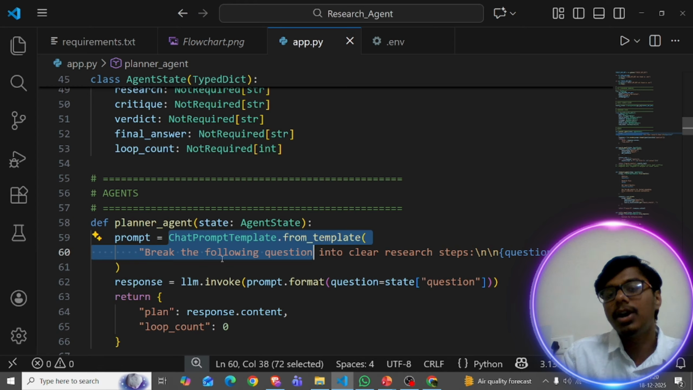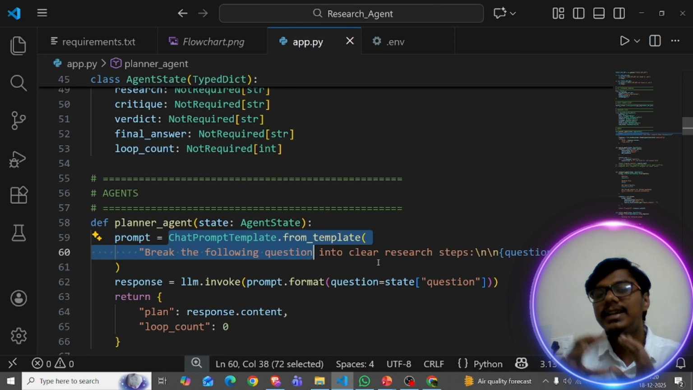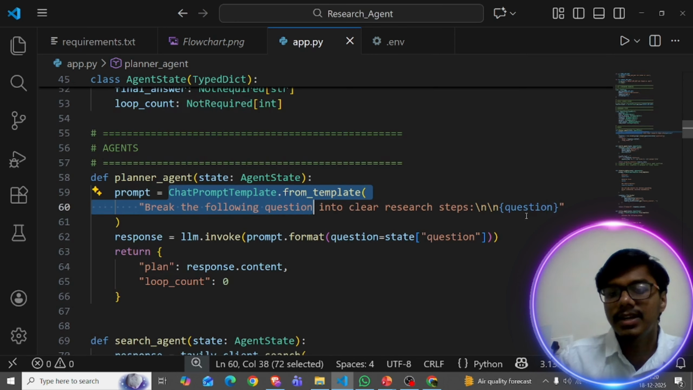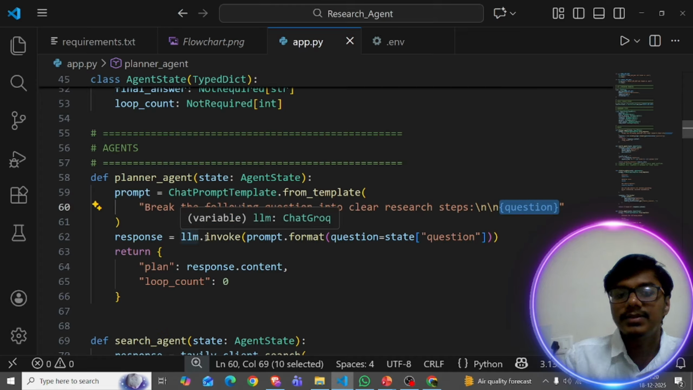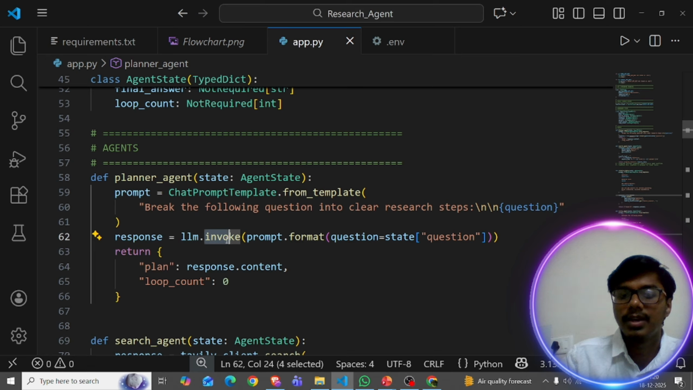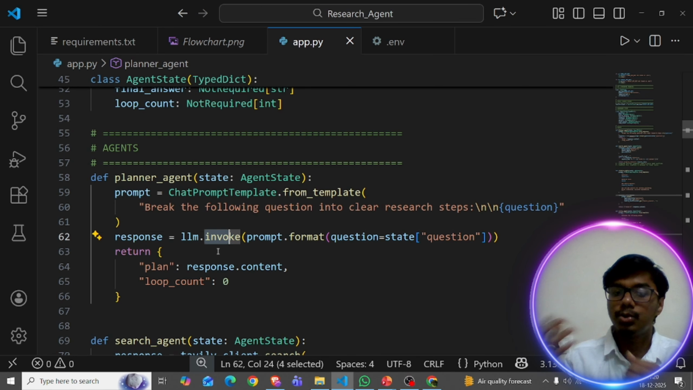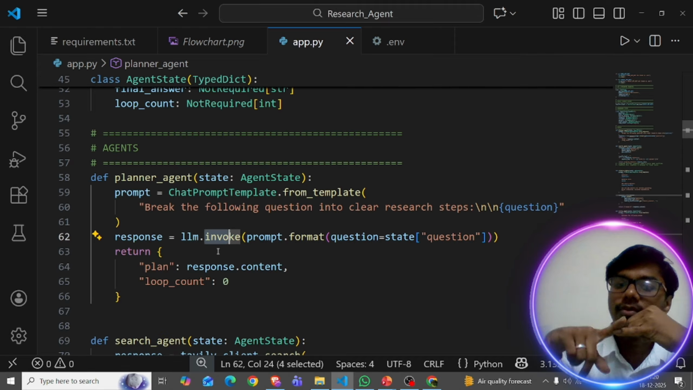Break the following question into clear research steps. Here I am giving the prompt itself. I just want to create clear research steps. It is like a Jinja2 template, as we discussed in Flask. The question given by the user is given to the planner agent. What is meant by invoke? It is like giving the input to the LLM. There are many ways of giving input to the LLMs, like invoke and batch.